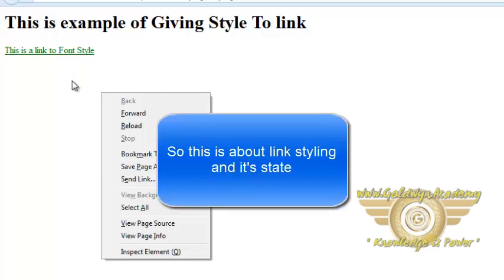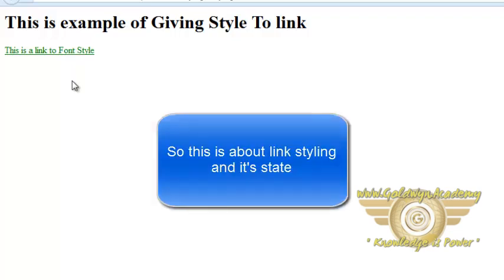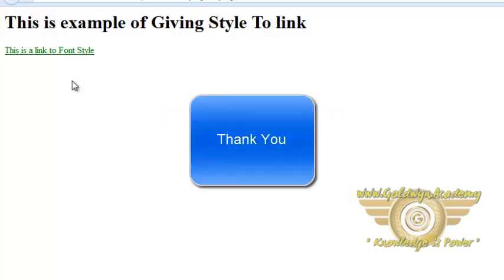So this is how we can format a link based on its state. So this is about styling of links. Thank you.